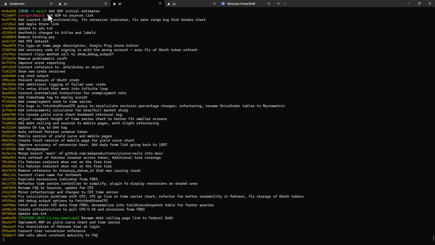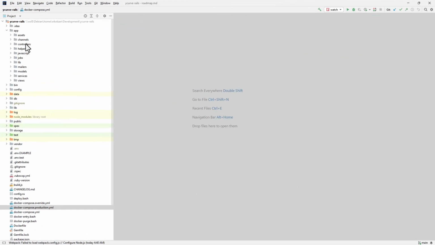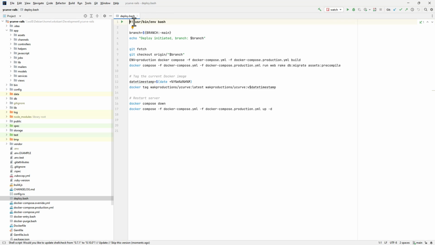Now I'm going to start off by deploying this latest commit to the staging server. But first I'm going to show you what's inside of my bash script that does deploy and give you an overview of how it works. Here's my project in the IntelliJ editor. I have this script here called deploy.bash. So let's take a look at what's inside here.